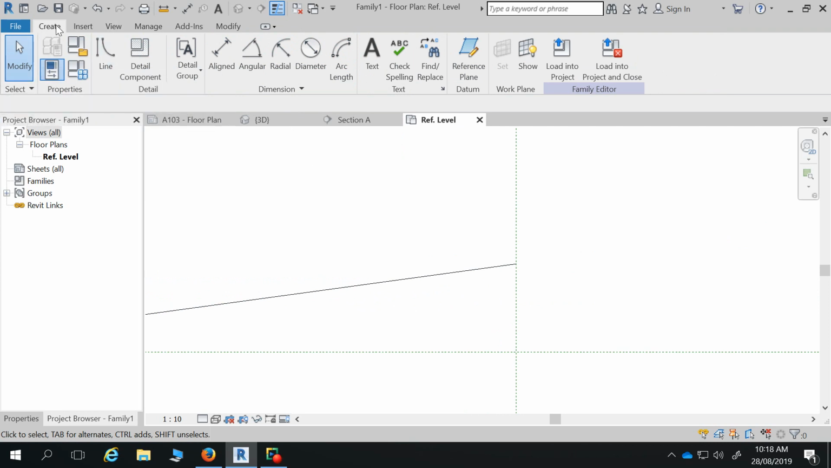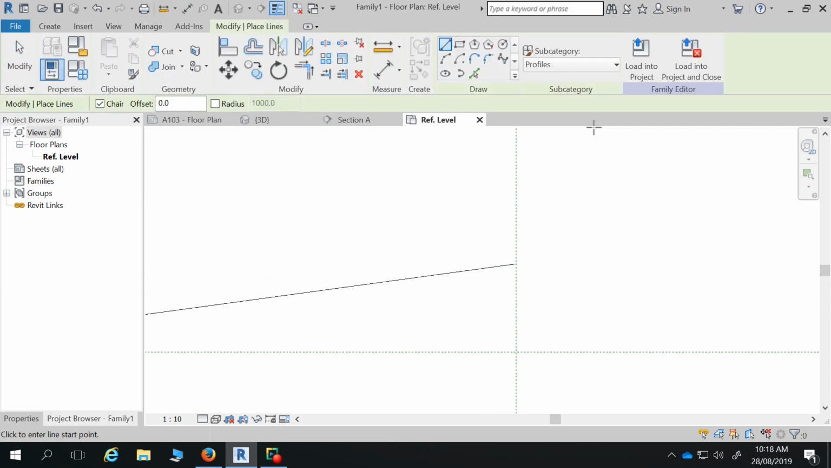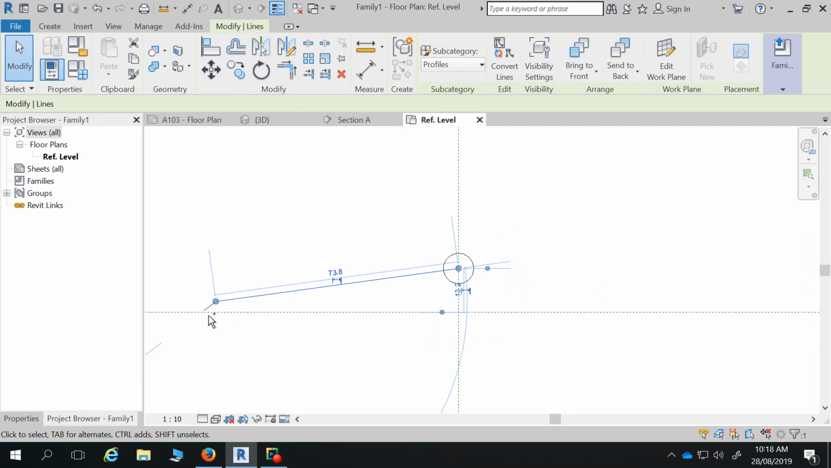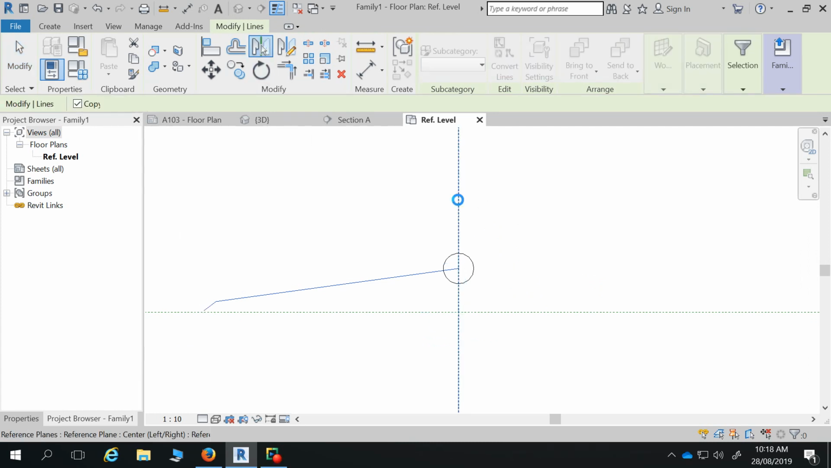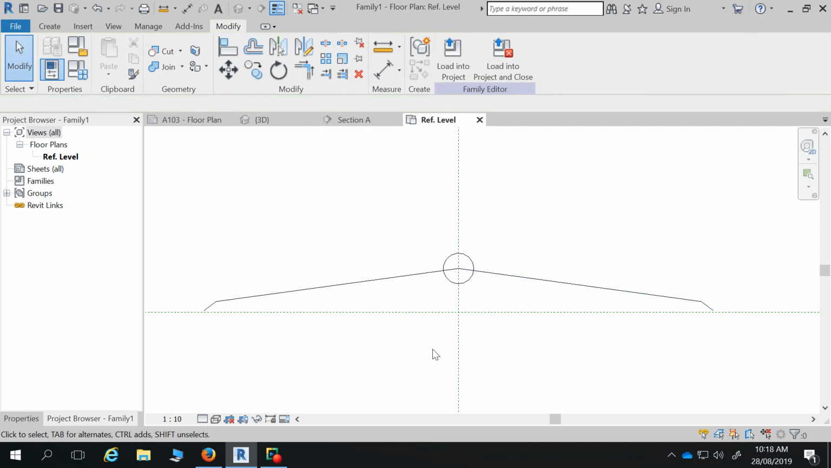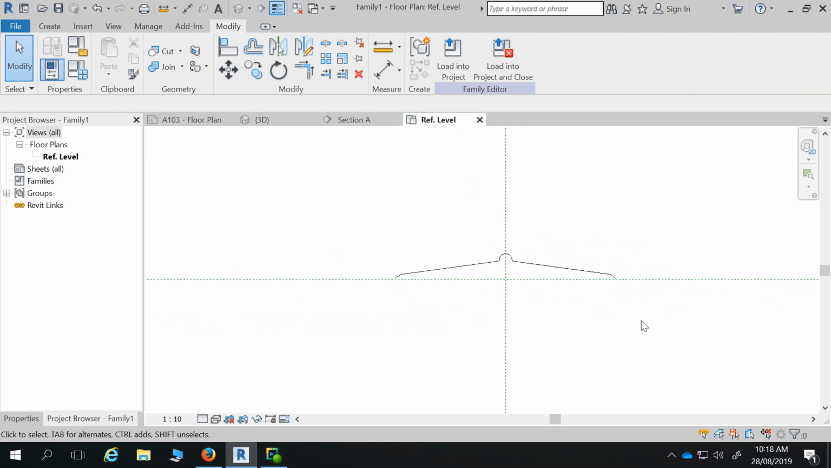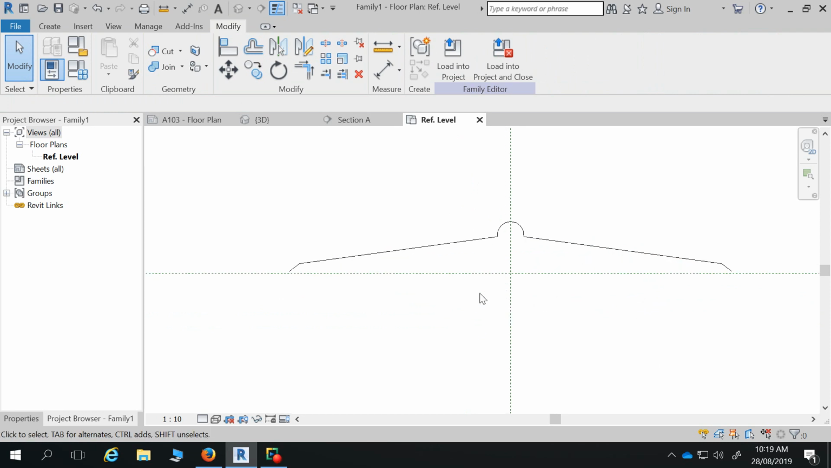So the Create tab on the top gets you back to your lines, and obviously all your line types are there. I'm just going to draw a circle on the top there. And I'm going to do a mirror of this one. And then I'm going to trim that around like that. So you end up with something like that.